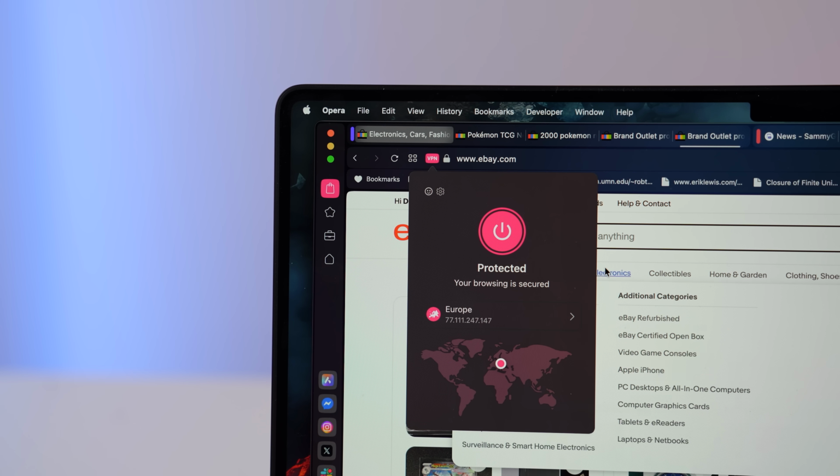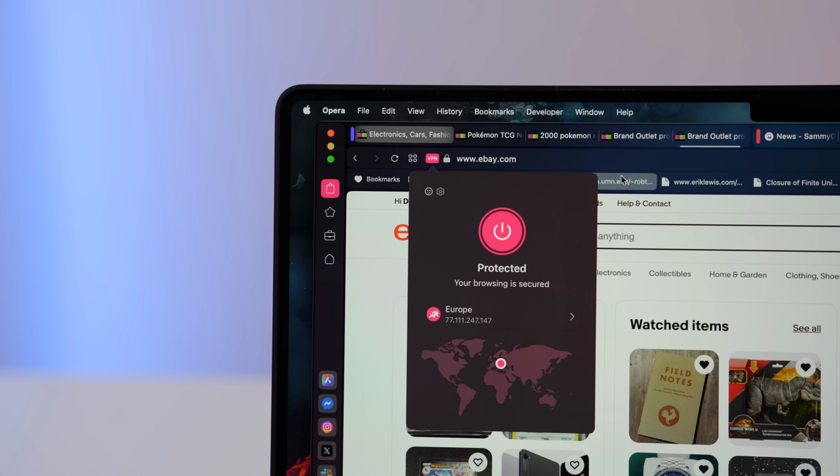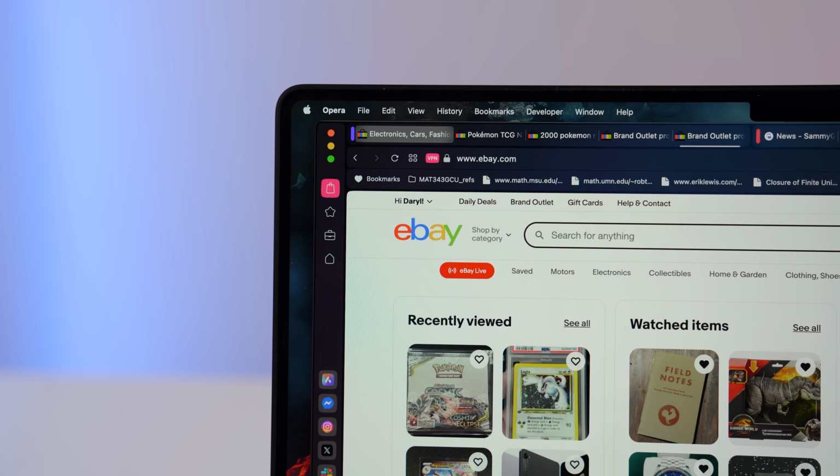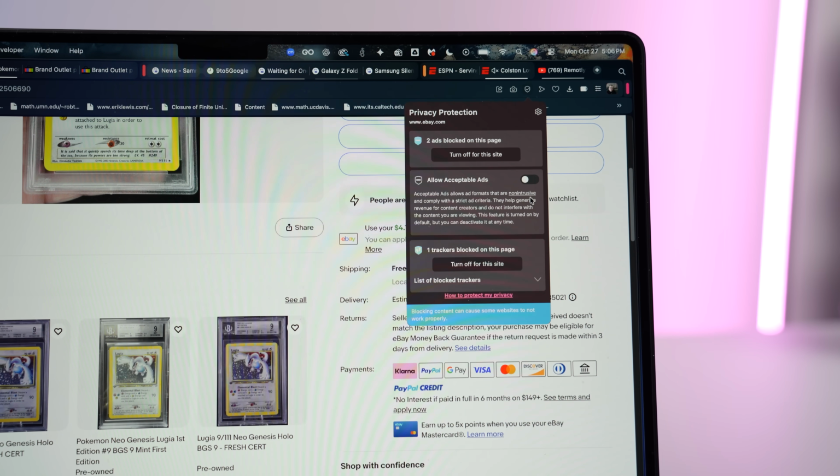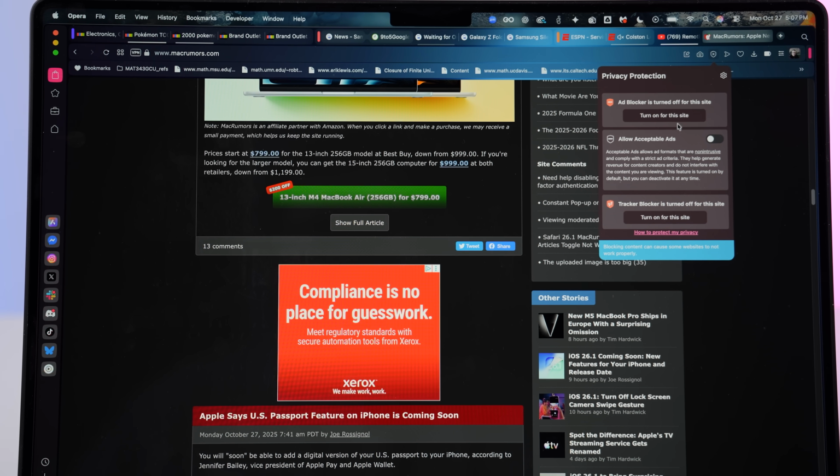For privacy and security, Opera also has a fast and free VPN built right into the browser, which you can activate with one click. And you get a full-featured ad blocker, which will allow you to block all the ads across the web so you get a very fast browsing experience.